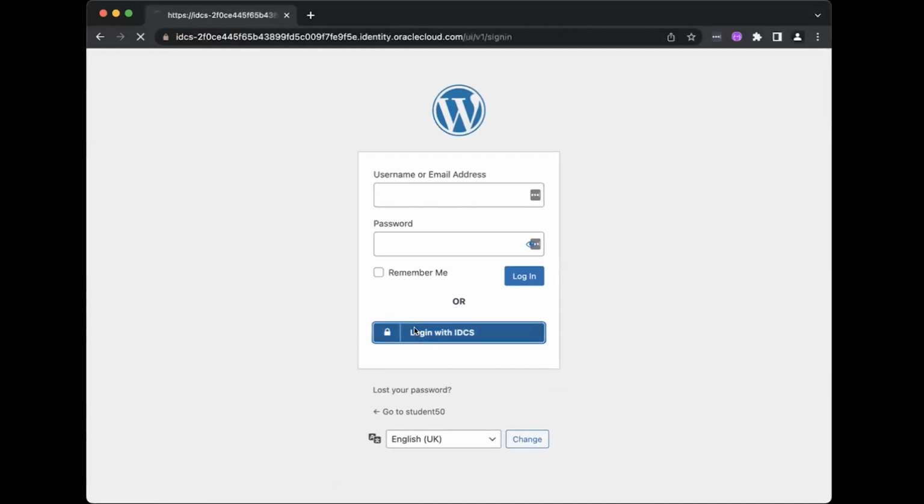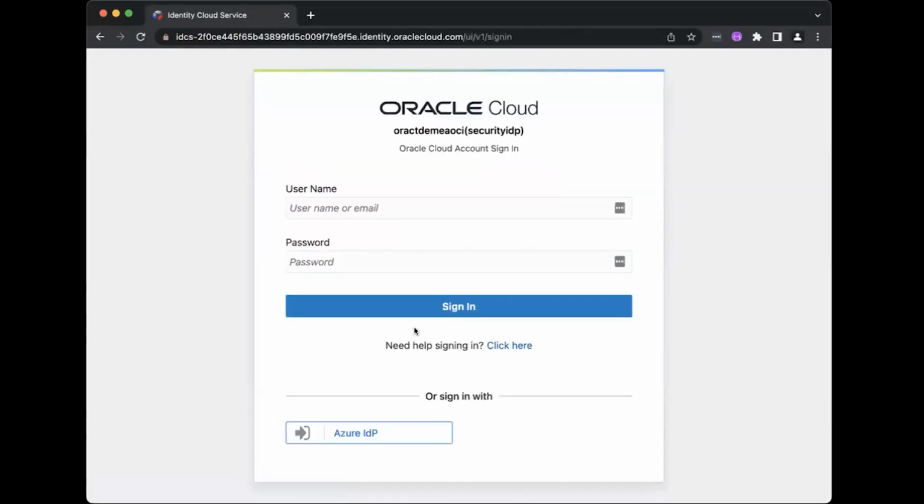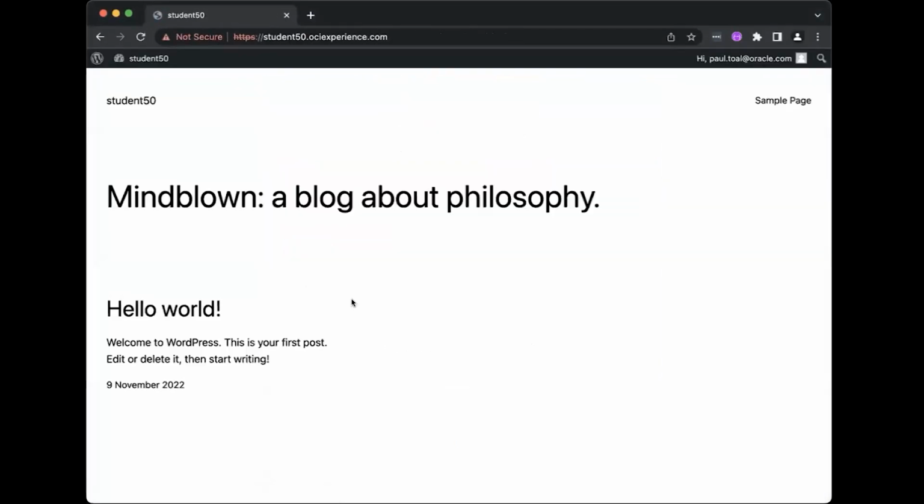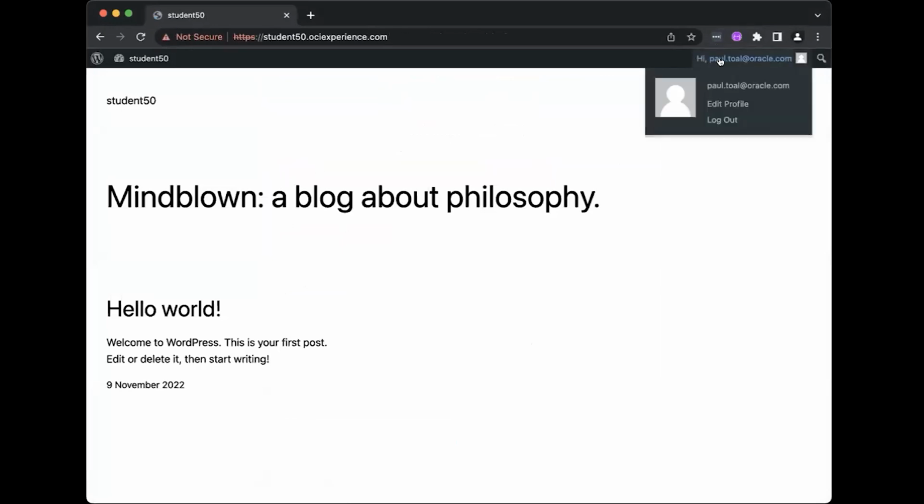So if I do that, it's asking me to authenticate. So I can log in as me, grab my password, which is there. Now, I've already given consent because I gave it when I ran that test. So it's not asking me again, but you can see I'm now logged in the corner as me. So that shows that that integration is working. I'm not logged in directly to WordPress. I've logged in via Identity Cloud Service.